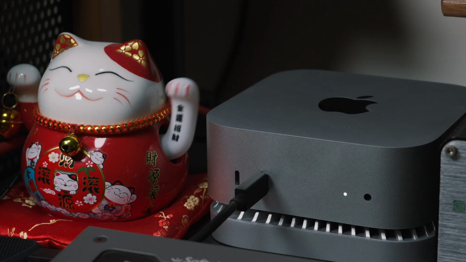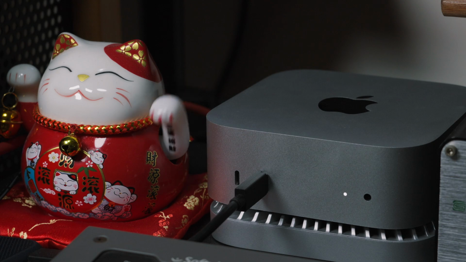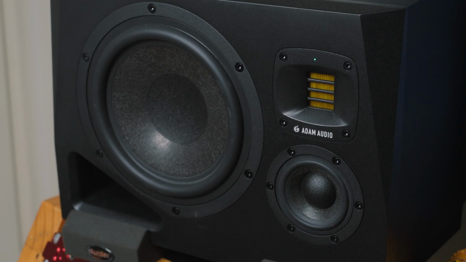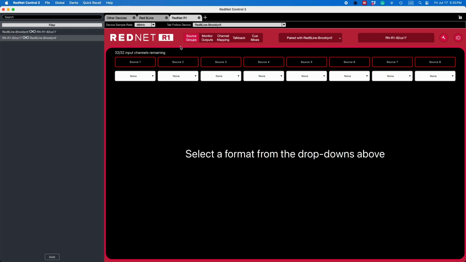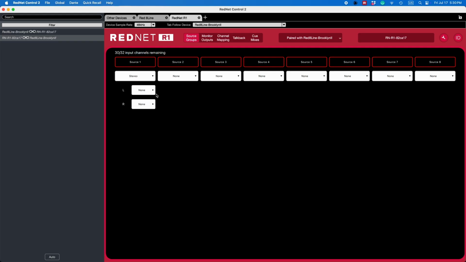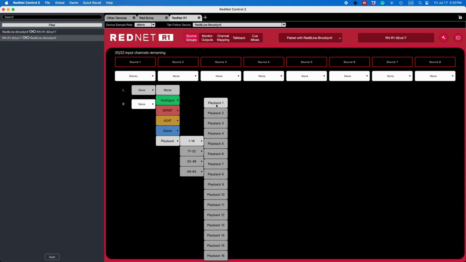Let's start by first getting the main stereo software output from the computer to our monitors, which are connected to monitor outputs 1 and 2 on the interface. From the Source Groups page, we can configure 8 different input groups, which contain assignments of hardware inputs and software playback channels. Since I'm running a stereo monitor configuration, I will choose the stereo preset and assign playback 1 and 2 to the appropriate channels.